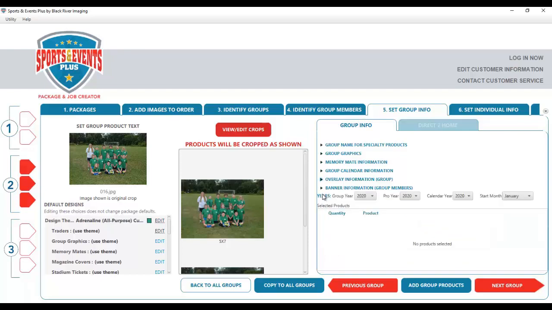Several products display a year. All product years default to the current single year. No action is required here unless an alternative year is needed. Group year appears on group graphics and Memory Mates. Click the drop-down to select the single year or split year. Pro year appears on specialty products such as traders, luggage tags, and pro magnets. Calendar year and start month appear on the pro calendar and group calendar. The default start month is January of the current year.